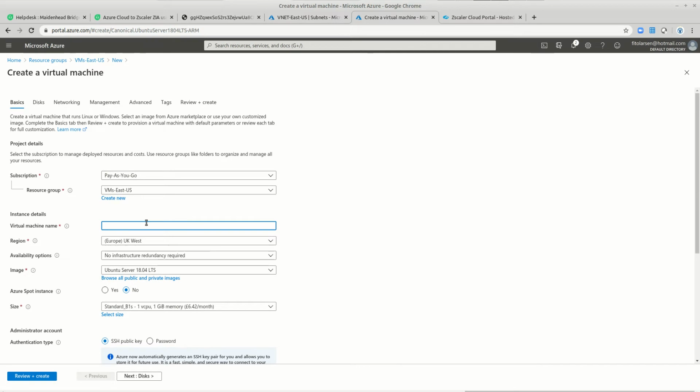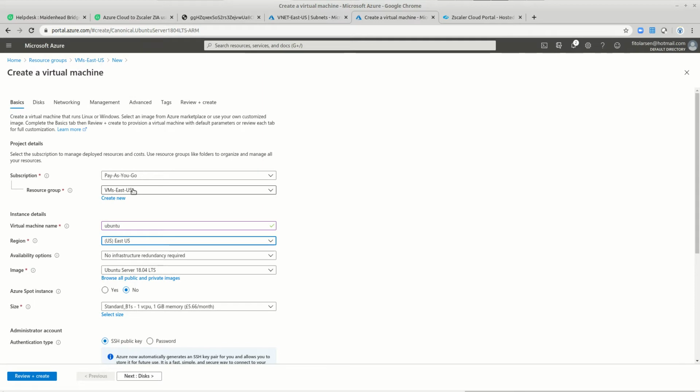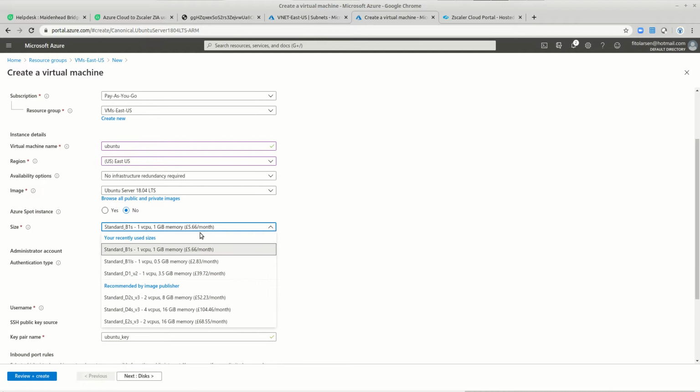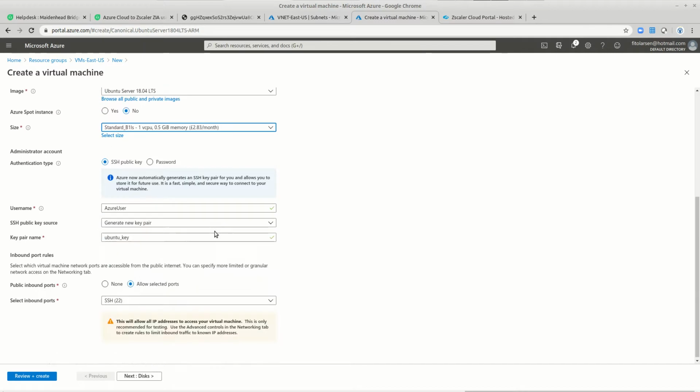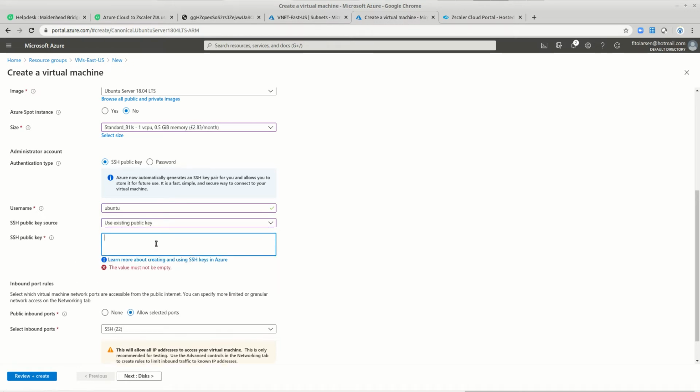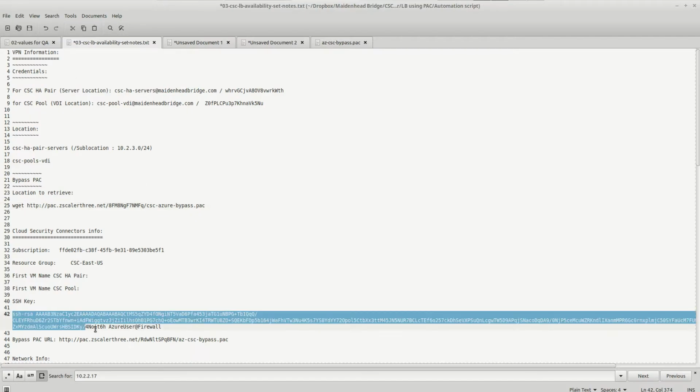I will call it Ubuntu. Region, take care with region, this is crazy. So you put the resource group, you have to have a region again. Okay, no good. You can put the cheapest one. We don't need anything here. That's very small. I will put Ubuntu. I will use my public key. I have created one public key already. I have this here.